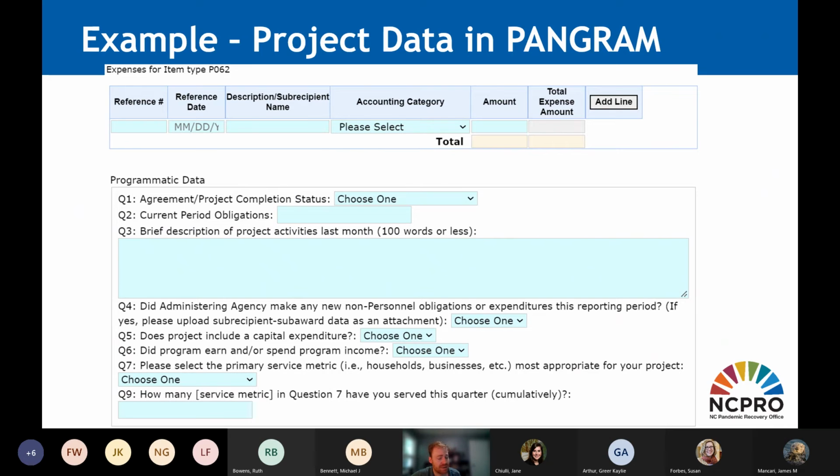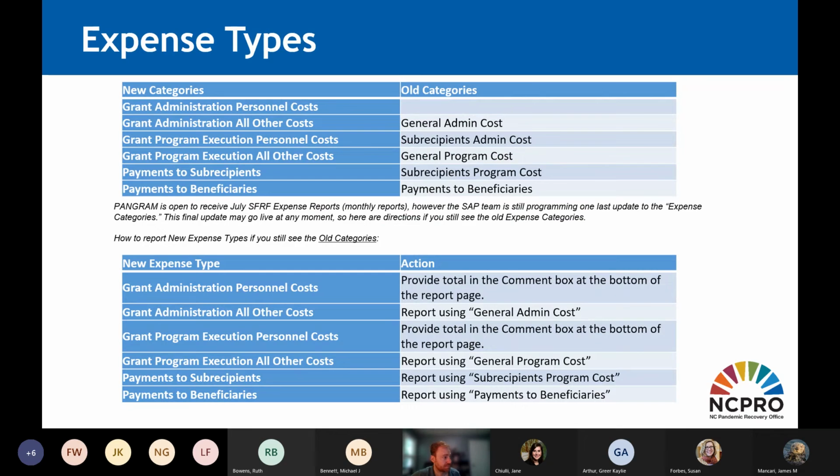The accounting category drop-downs are what we are still waiting to be finalized in the programming. What is currently in there versus what the new categories will be is up at the top of this screen. You can see old categories, which is what is currently in Pangram, and the new categories are what will be in Pangram, hopefully today, likely tomorrow. If you absolutely need to submit your report today or before that update has been finalized, here are the directions for you.